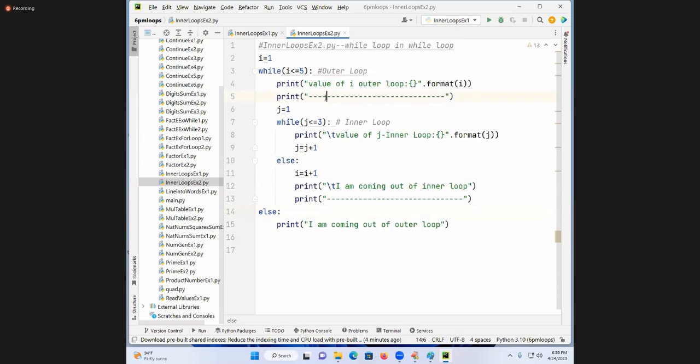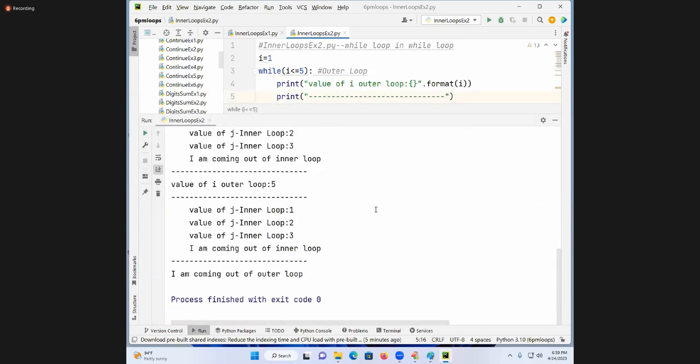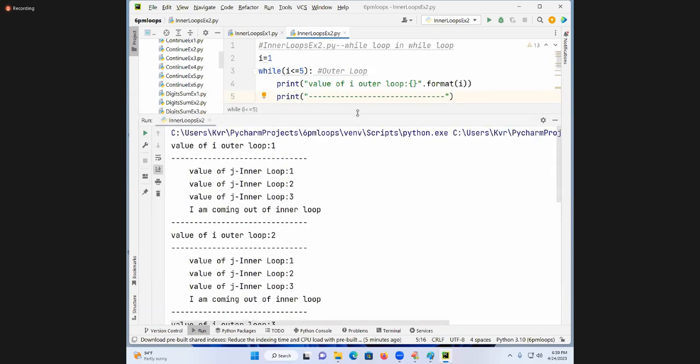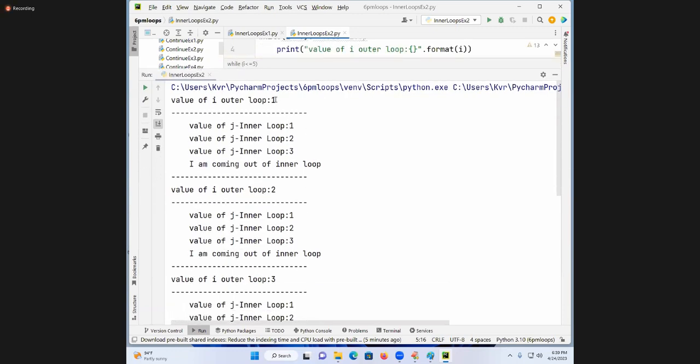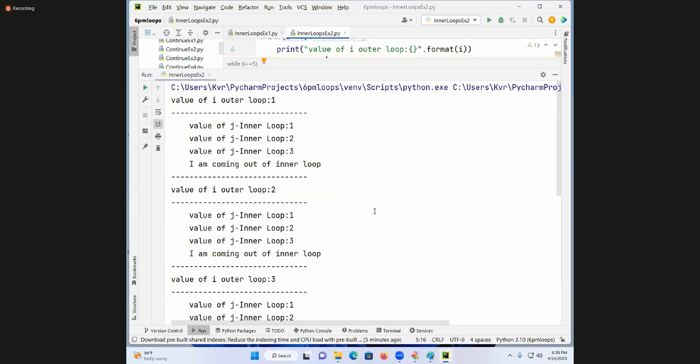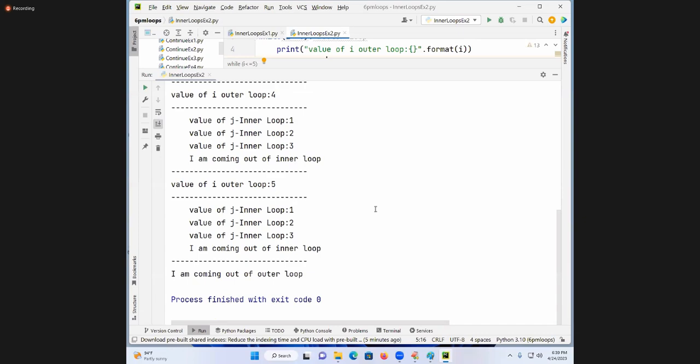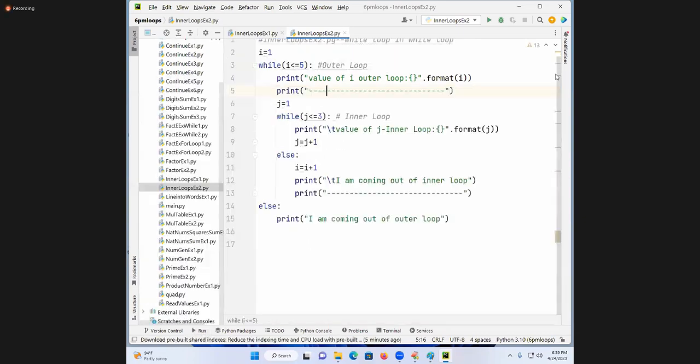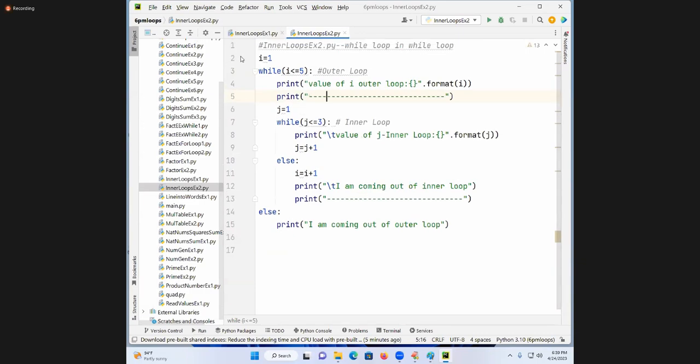Followed? Please run this. Same output is coming. Please read out this example. See students, value of this I: 1, 2, 3, 4. Here 1, 2, 3. Here 1, 2, 3. Here 1, 2, 3. Are you following? All the values are coming. This is called which loop? While in while.